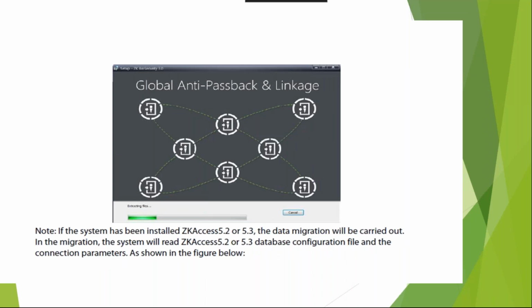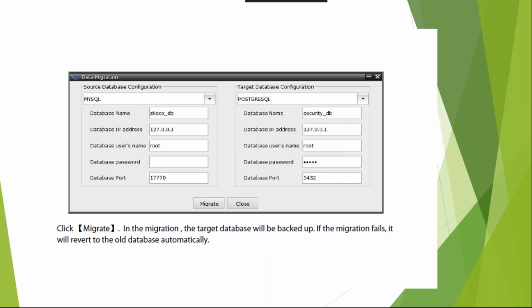In a case where you have Access 5.2 or 5.3, and you wish to migrate your database to Biosecurity, the software automatically picks up the 5.2 or 5.3 database, and it allows you to automatically integrate the database. So this is the window that will pop up if you are migrating or upgrading from Access 5.2 and 5.3 to Biosecurity. Everything will be done automatically by the software. You don't have to worry about anything. You just need to click on migrate, and the migration will be done successfully.